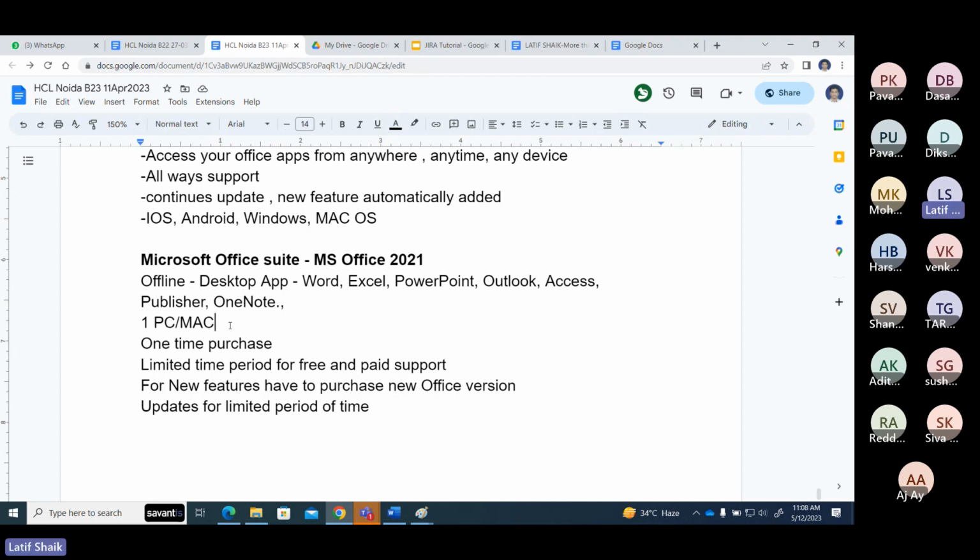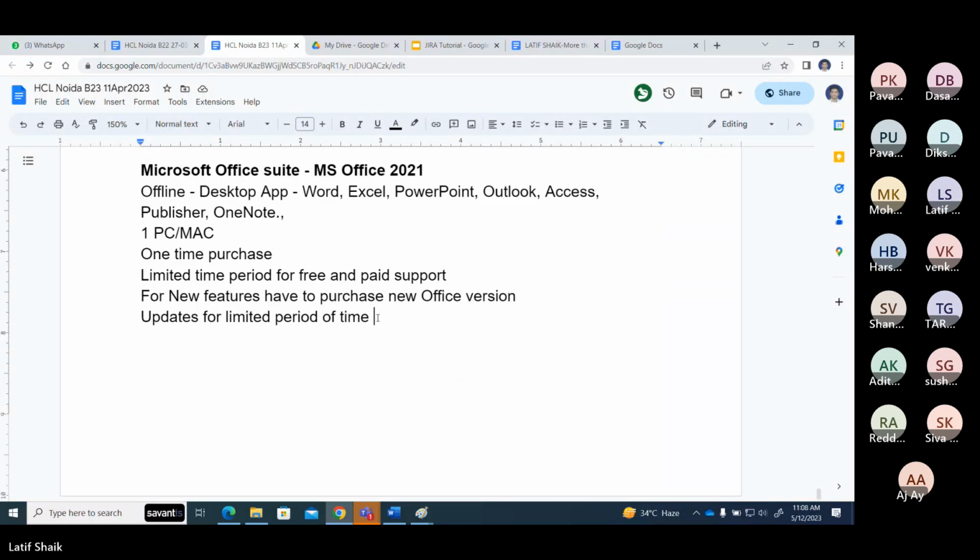But support is for a limited time, free and paid. For free, it's generally 60 days. For paid, it is for a certain number of years. That's it. For new features, you have to purchase a new Office version. For updates, it is available only for a limited period of time.